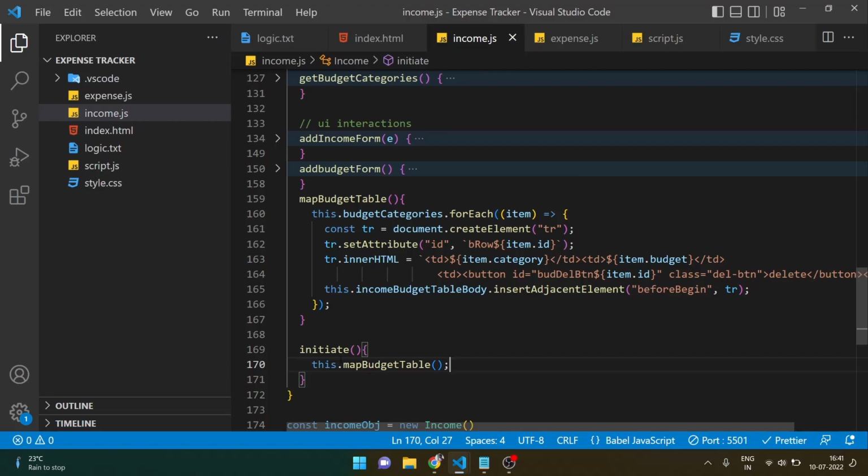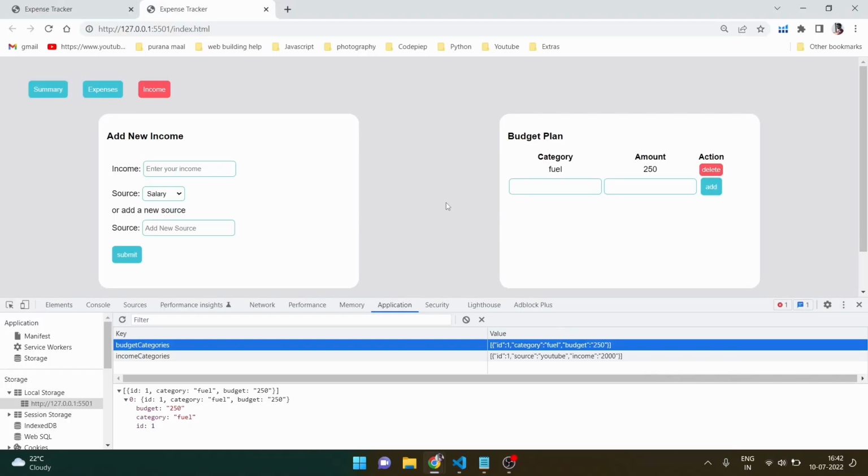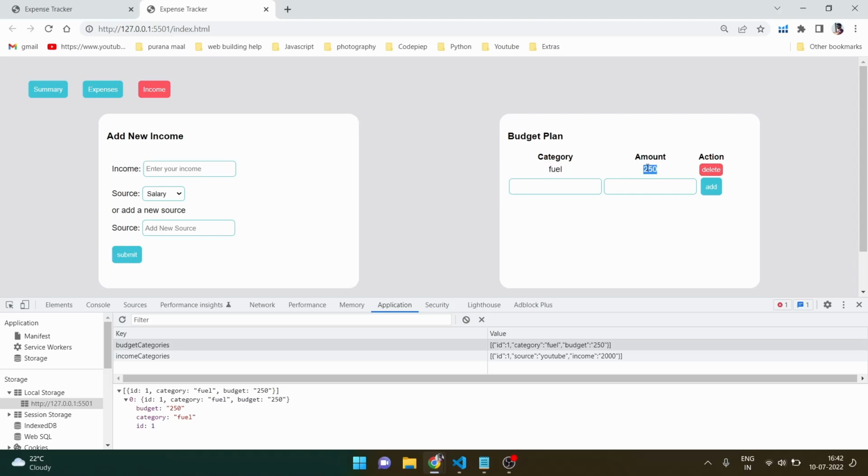Now again, we are not calling this method anywhere, so we will go to script.js, and here I will say income object dot initiate. Since script.js will run, it will import this income object and this will call the initiate. So let's see if it is working. And in our browser, we can see that we have fuel of 250.